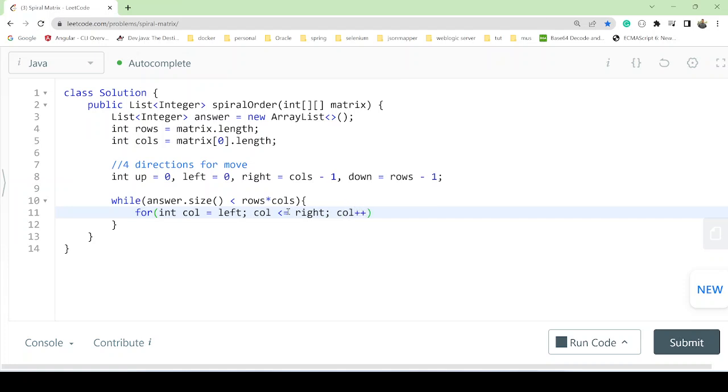So right is our total columns minus 1, and left is 0. So we will go from 0 to columns minus 1. This will be our first move, which I'll write here somewhere. This is our move from left to right, correct?